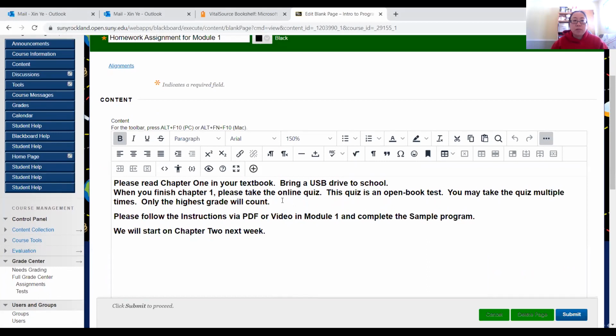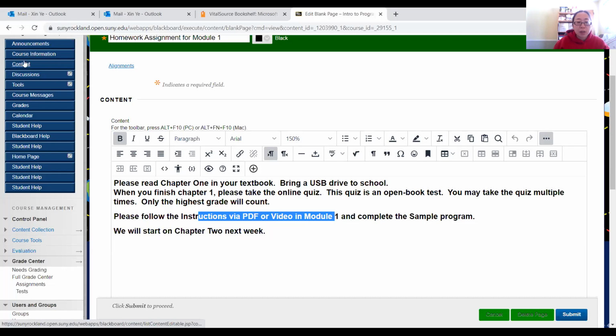So hopefully you all finished the first quiz. Okay, it's also part of your grades. It's an open book test, which means you can go to the book to find answers. So you can try as many times as you want. Only the highest grade will count. And also follow the instruction on module 1 to complete the sample program.